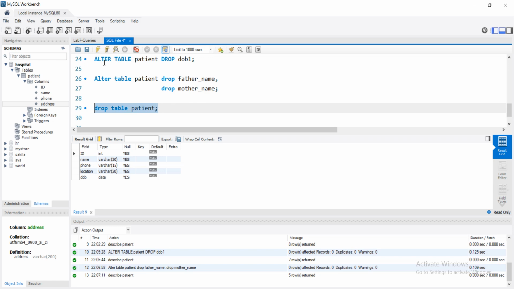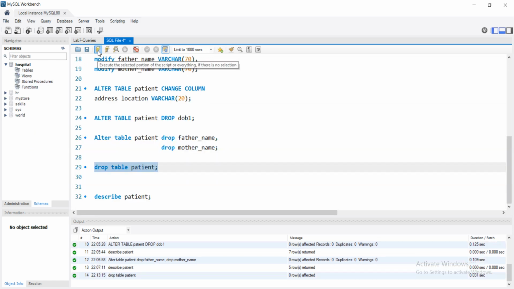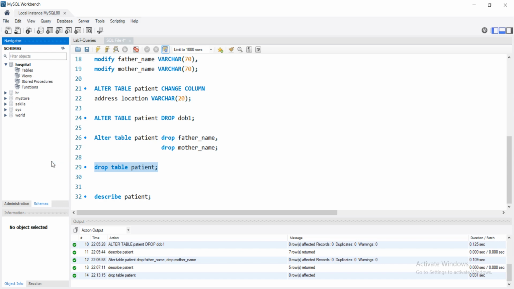So just select this query, click on execute button, drop table patient, 0 rows affected. If there is a green signal, green tick, it means query has been successfully executed. Just right click on left pane and refresh all. Now you are seeing that there is no any object available in tables.